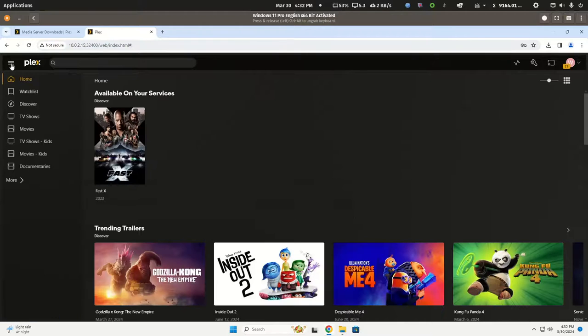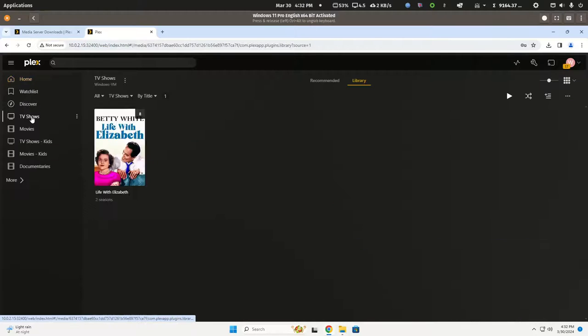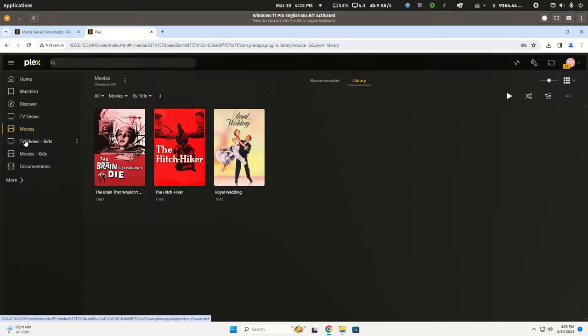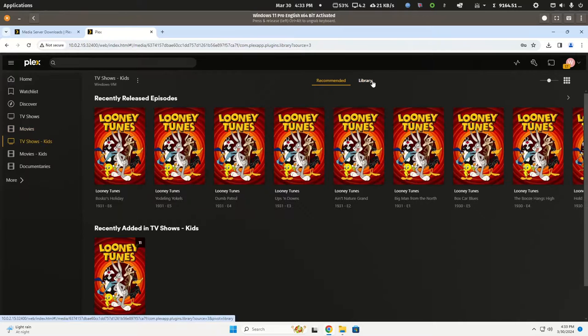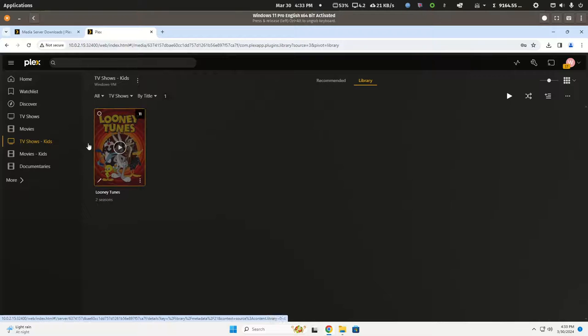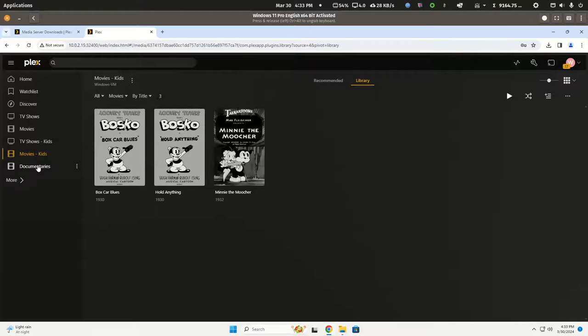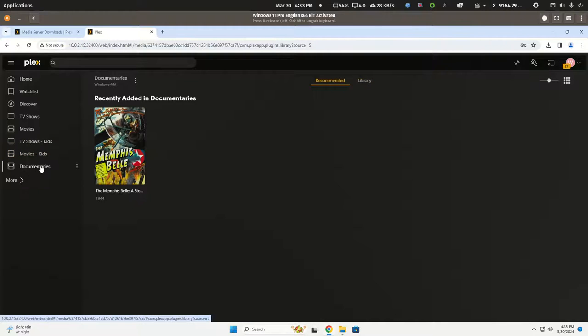Now if I go to Home, my watch list is first, then Discover, and then the TV show library, the main movie library. Let's change that to the Library tab. The TV show Kid Library, and of course it only has one show in it. The Kids Movie Library, and the Documentary Movie Library.